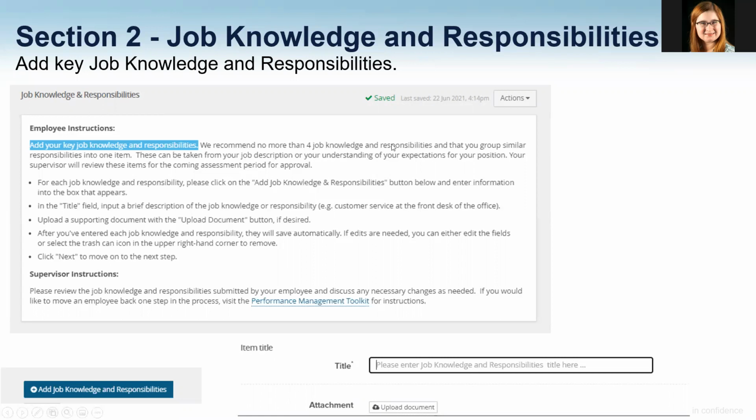It is recommended in the instructions that they put no more than 4, but we do realize that from time to time, depending upon the complexity of their position, there may be a need to add additional ones. So they can add that. They will enter the title. They also have the ability to actually upload a document to each one of these as well. Not required.